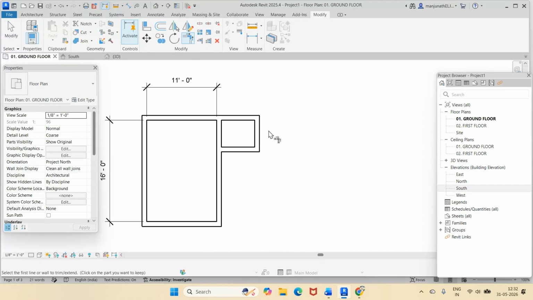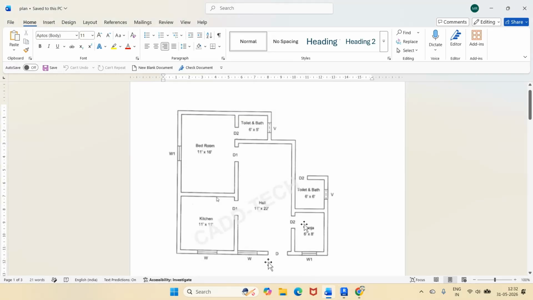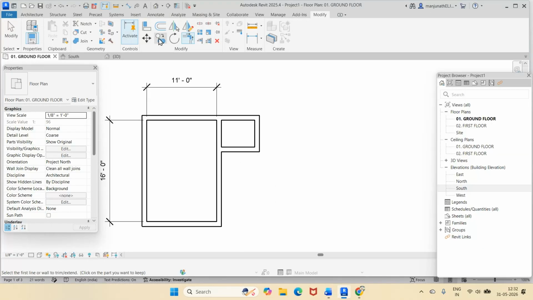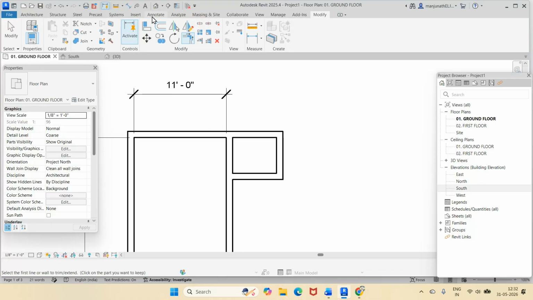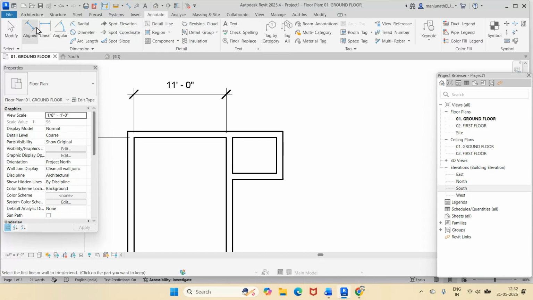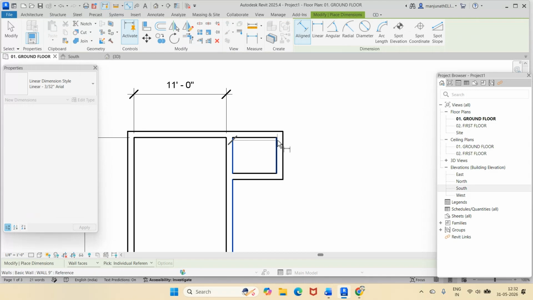So now what we have is this square or rectangle or whatever it is. But what should be the dimension of that? The dimension of this should be 6 feet by 5 feet. So now we will go for annotate, go to align dimension, select on this and select on this. So you have 5 feet, 3 inches. But how much do I want?